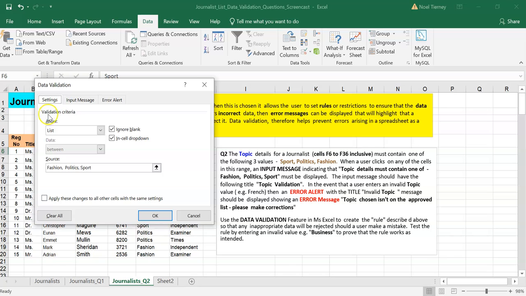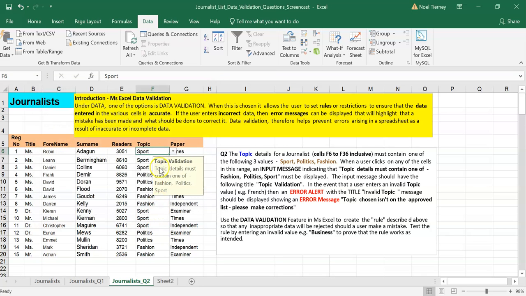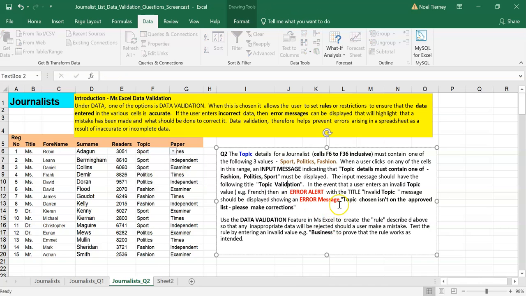So my settings or my validation criteria are here looking at me. Go to the tab for the input message and key in the 3 choices, or the message recommending the 3 choices. And the heading on that, it said, was topic validation. The title on that should be topic validation. And we OK that. So now you see it's getting a small bit more informative. When I float over the cell, as well as the drop-down list appearing, I get this prompt to remind me of the 3 topics.